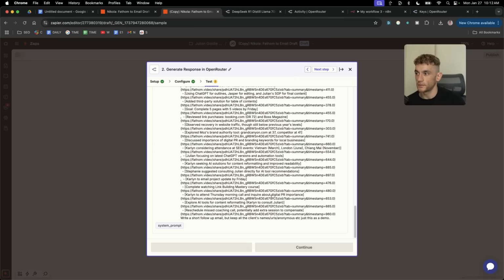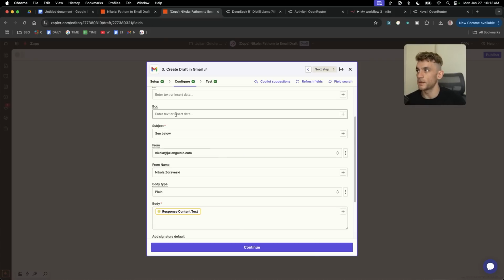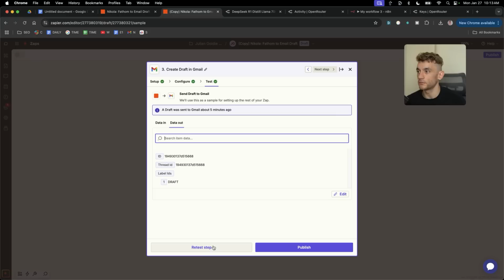We can test this out, and now you can see the response written nicely. Then from here, you can map, for example, all the information from the previous emails. So you can just click the plus sign and plug that in, and then it's going to write a draft email like you can see. So let's test this out now. We can retest a step.